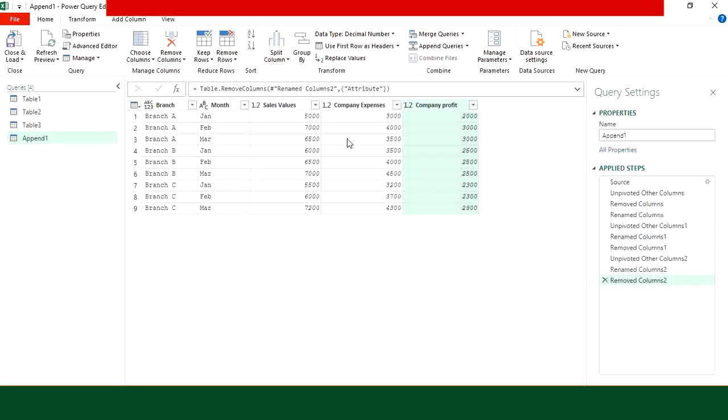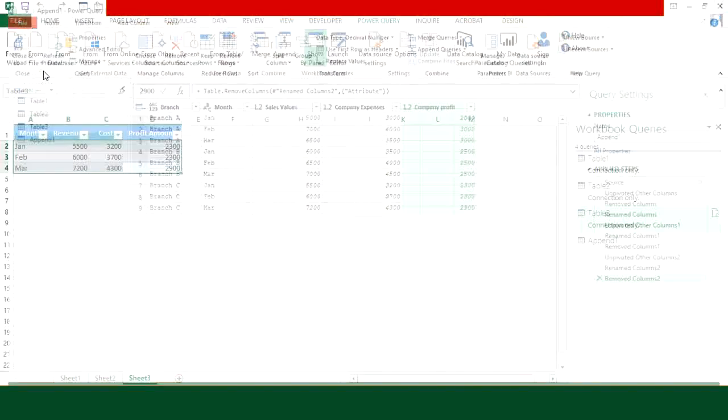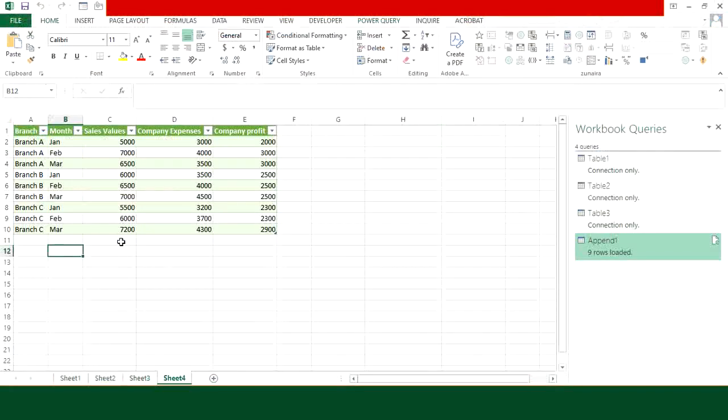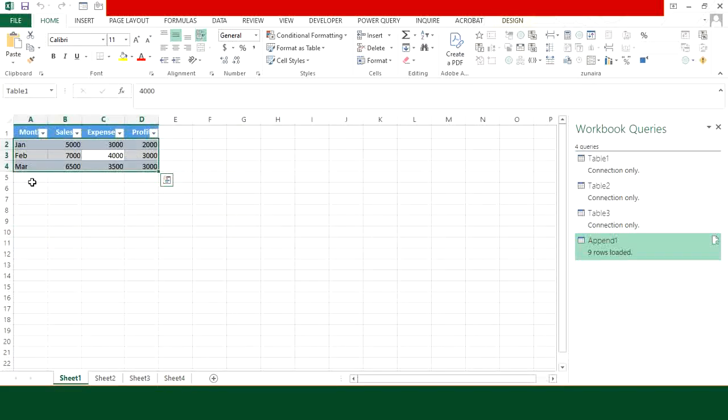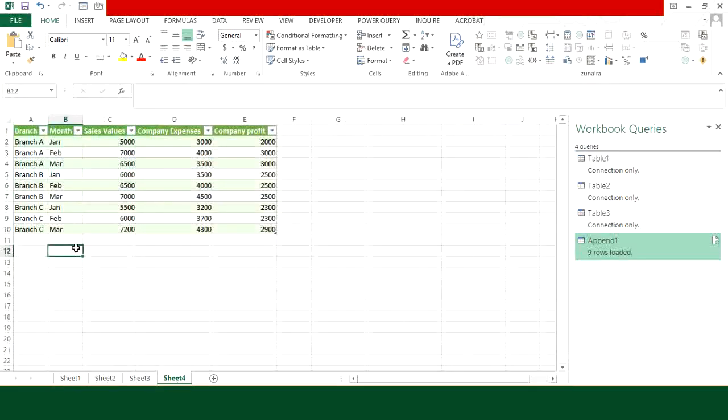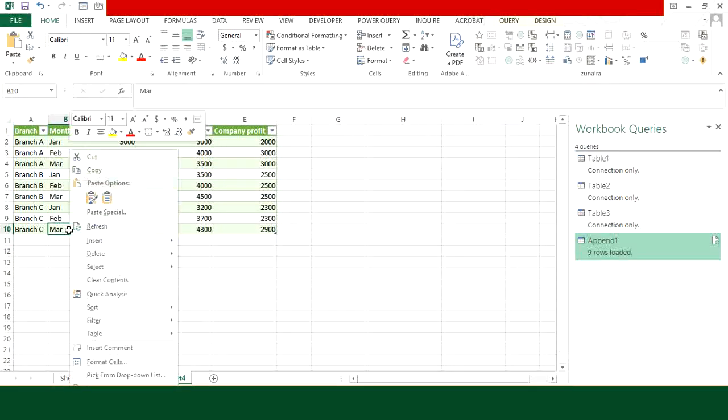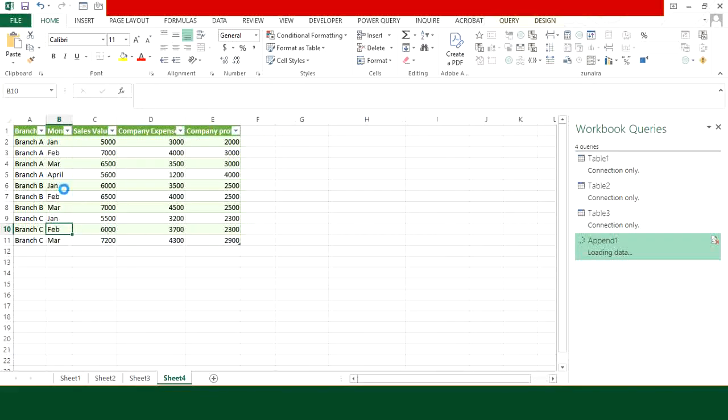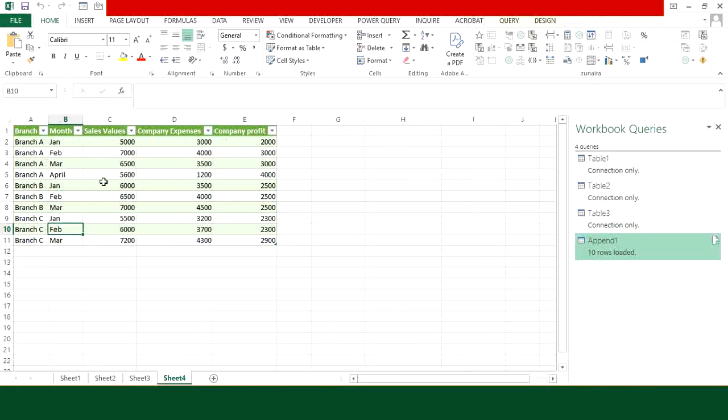Now our task is to load it into the Excel sheet. So go to Home tab and here click on Close and Load and choose Close and Load. So this is the table containing your merged values. Now if you ever make any changes in your source columns, let's say we add information of another month here and go to your main table, place your cursor on any text field entry, right click on it and click on refresh. You will start seeing your updated information here.